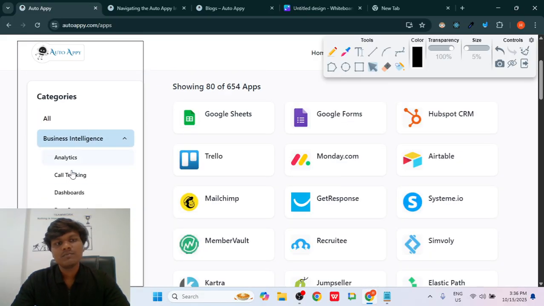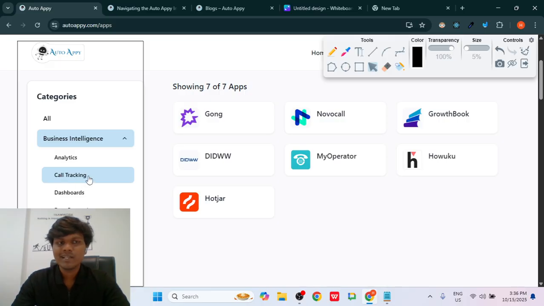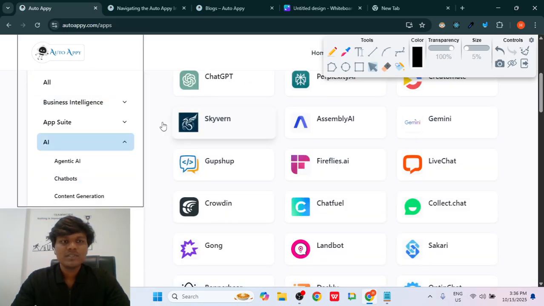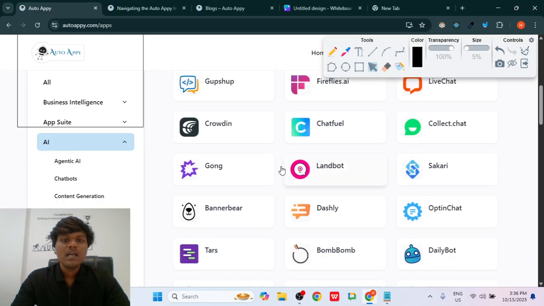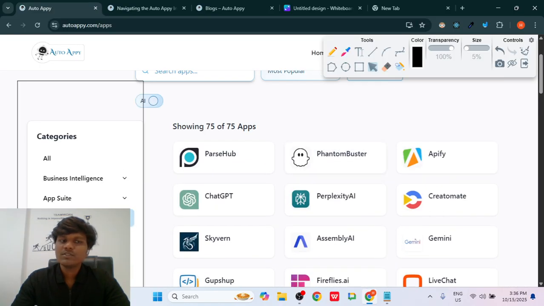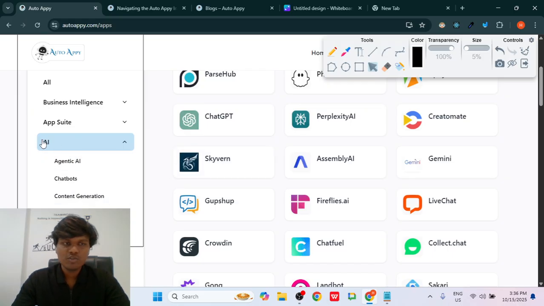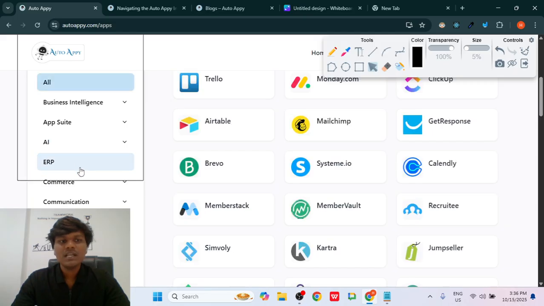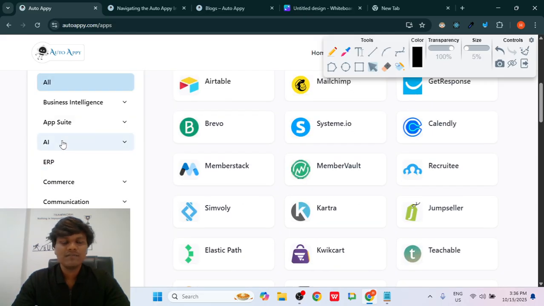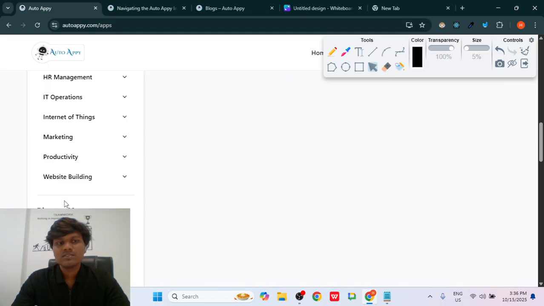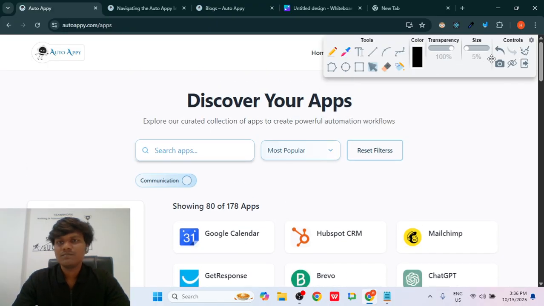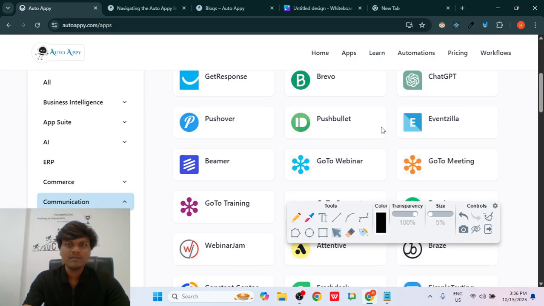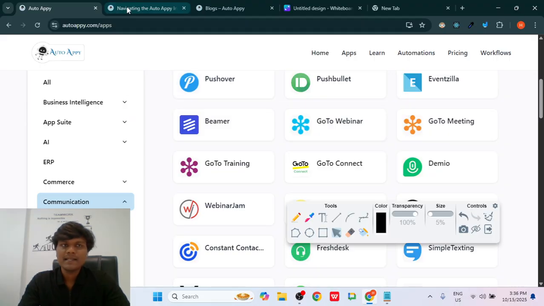So if you want to do automation regarding call tracking, you can use apps like this. Or for example, if you want to do automation using AI, applications like ChatGPT, Perplexity, Gemini, and so on will be available. You can connect these applications and create automation using AI, right? Apart from that, there are different categories like commerce. If you want to do automation regarding accounting or communication, there are lots of applications available which you can utilize to create automation.